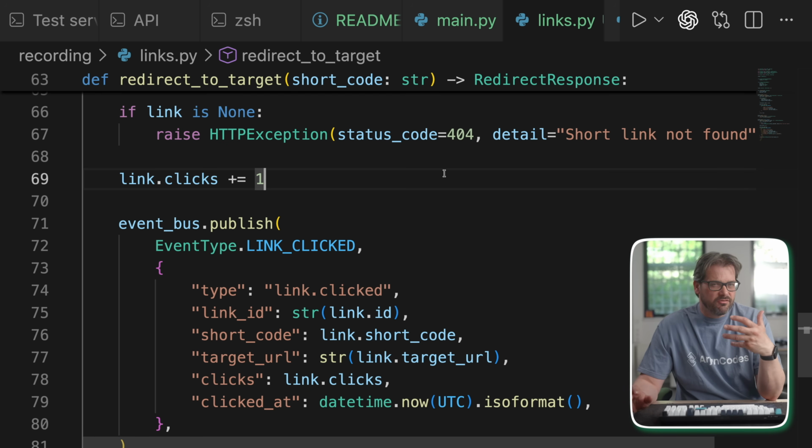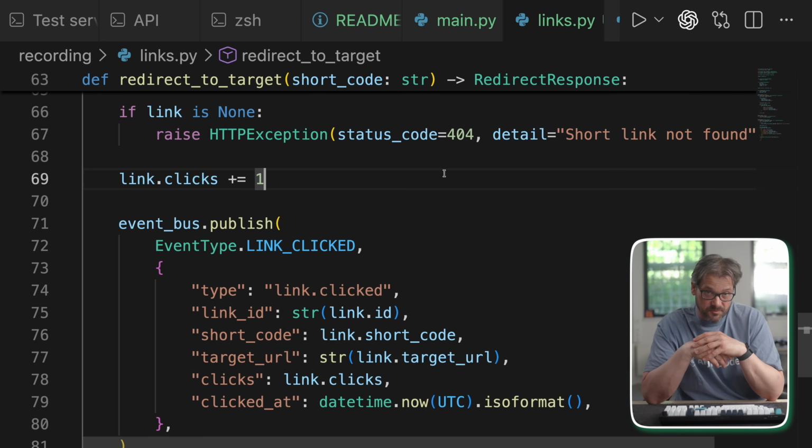And that's the power of thinking a bit ahead and thinking about the design that you're going to need for systems like this.